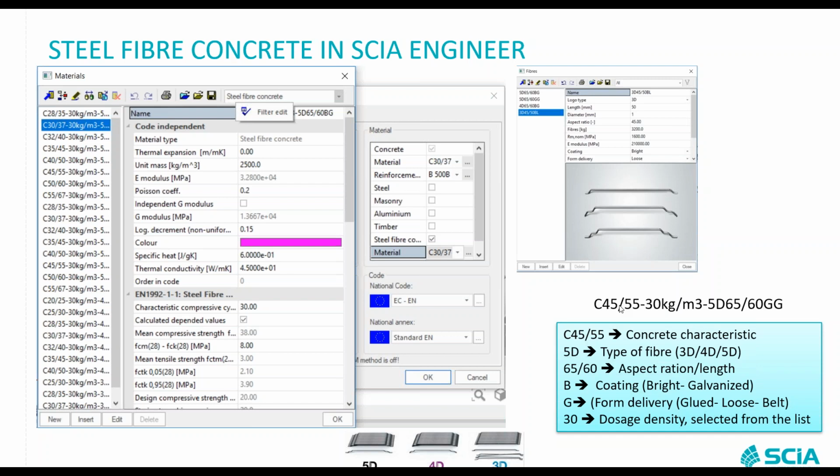I'm going to explain to you the meaning of all of that. The name will start with the C, something about the class of the concrete, the characteristic of the concrete, and then an indication about the type of the fiber, 5D, 3D, or 4D, and then the aspect ratio and the length of the steel fiber. So when you change something here, in fact, you are changing the material itself.